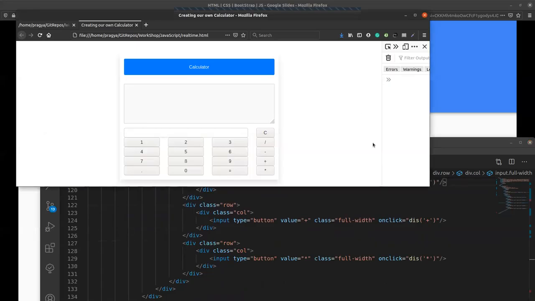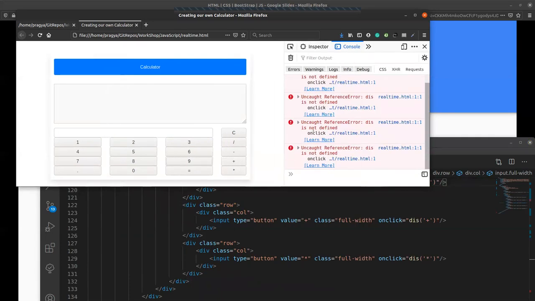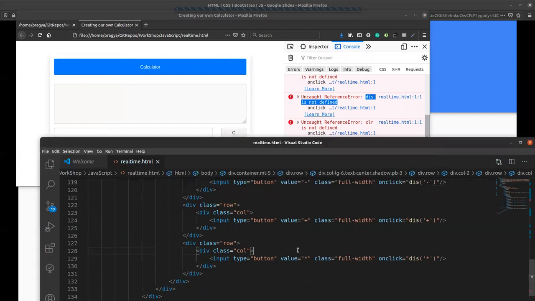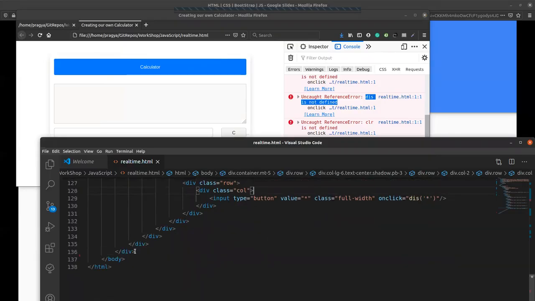So great, we have created the structure of the calculator, but when we click these buttons, nothing works. And you can see an error in the console saying this is not defined. So clear is not defined and so on. So let's start writing the logic part of this calculator. For that, we'll need to add JavaScript code to script. So let's create a script tag.